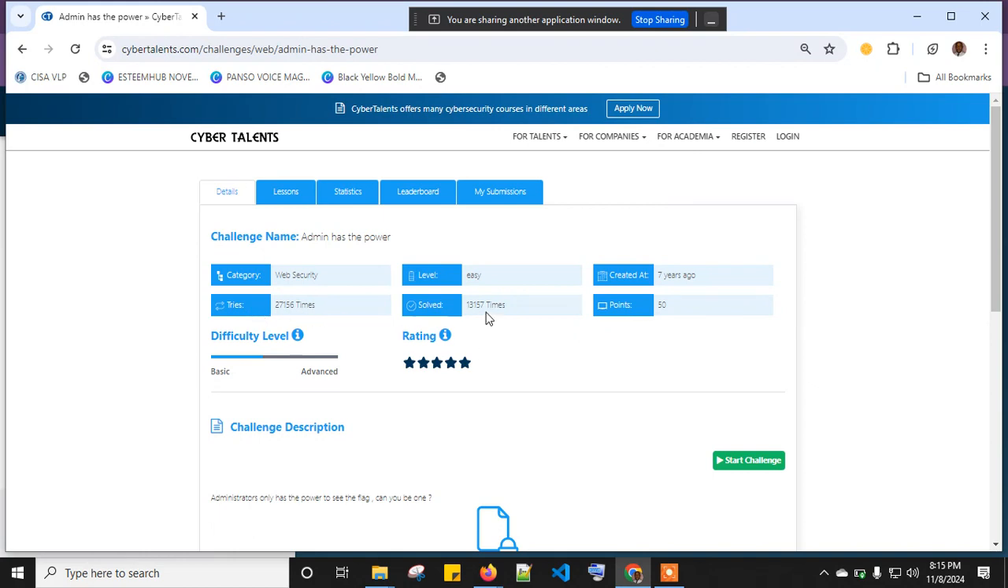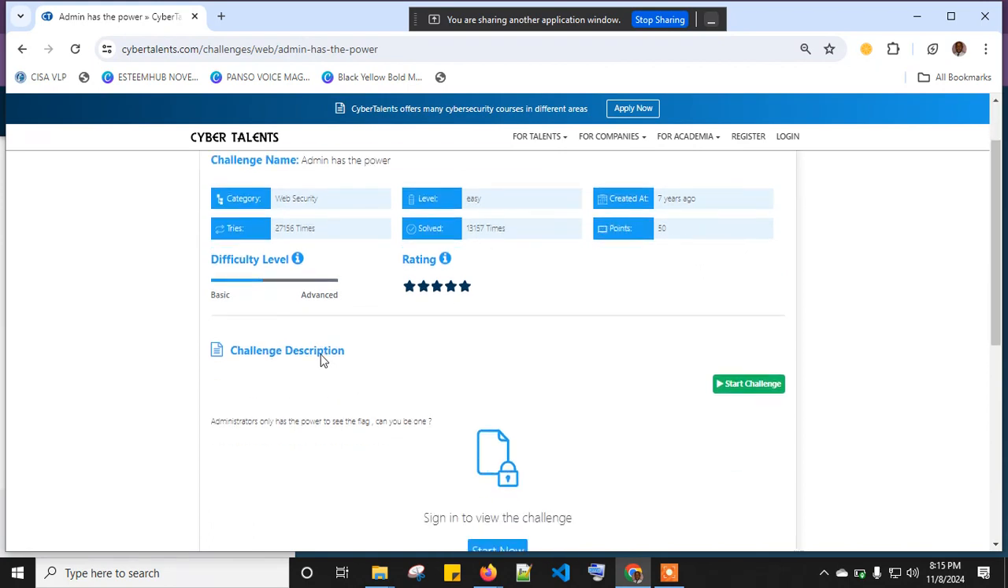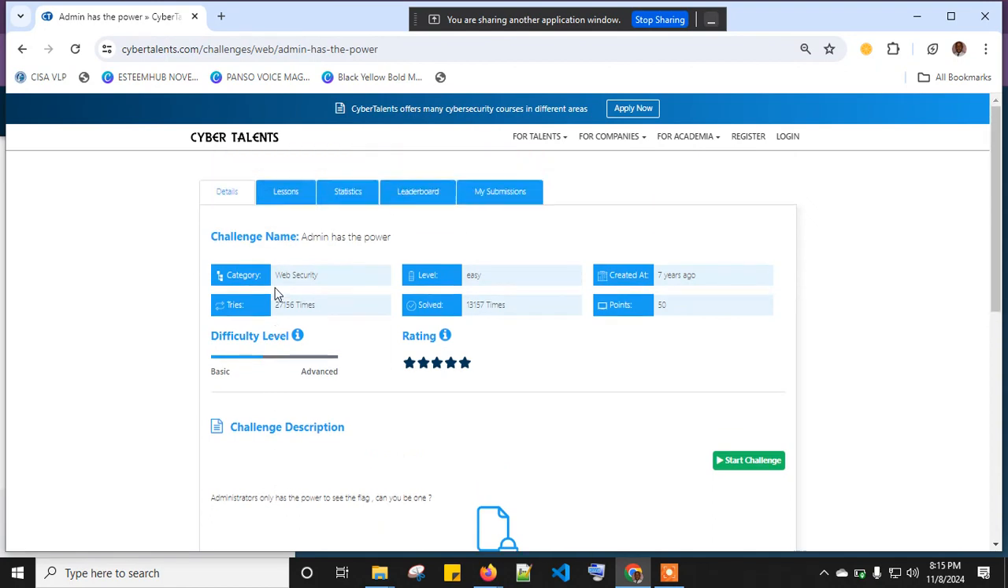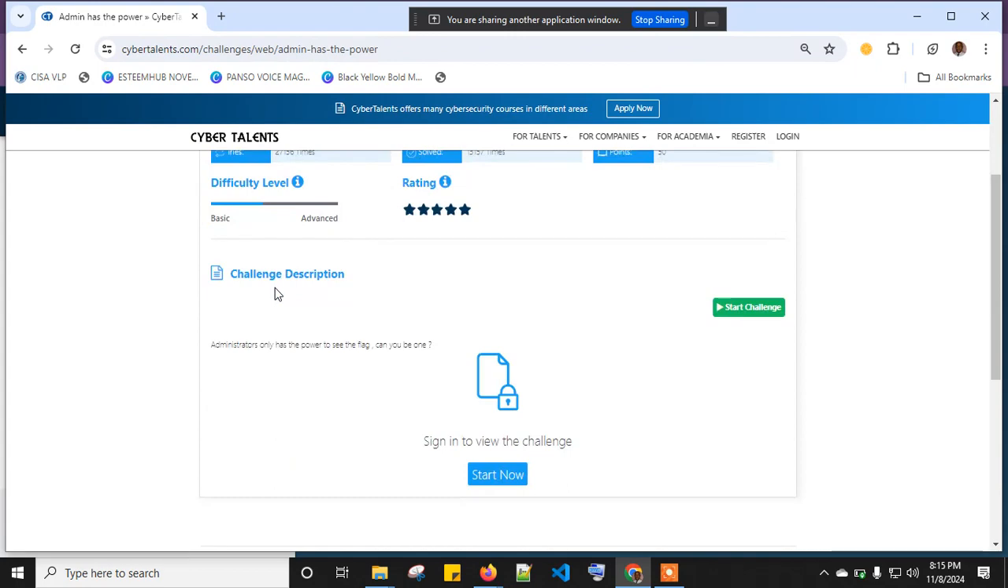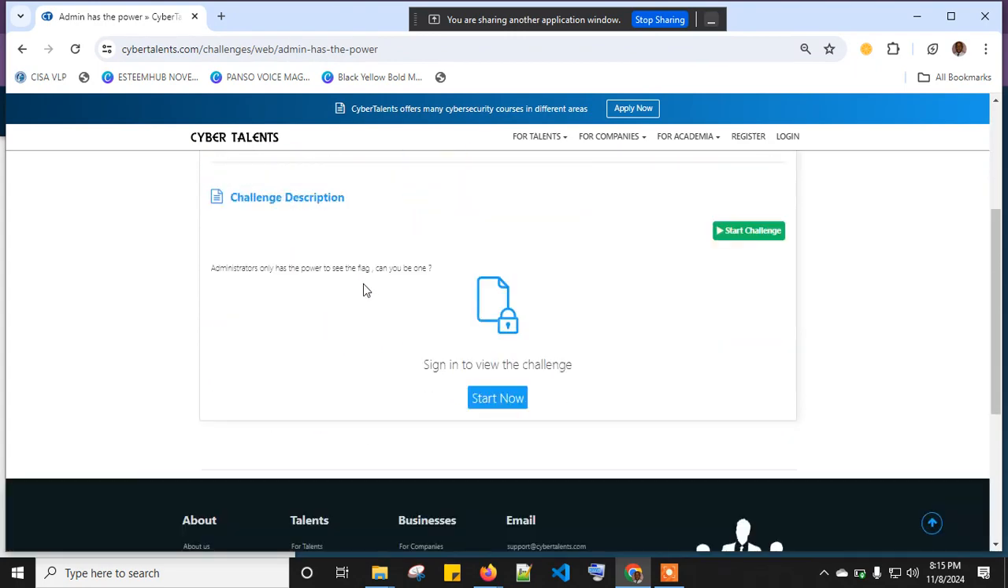27,156 times, and it has been solved by 13,157 persons. The point you get for solving this challenge is 50 points. The difficulty level is just normal. It's easy, so it's not a difficult challenge.